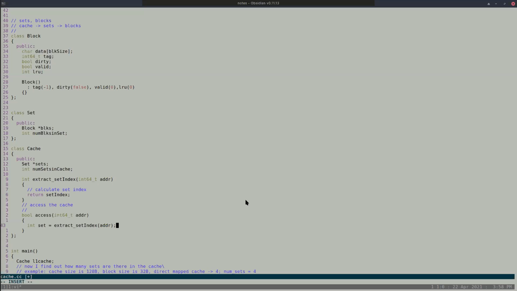Okay, so let's do this. Now I want to find the block. I have this set, and I want to get the block. Your set has an array of blocks, right? Yes, so you take the tag and search through that array. So I'm getting the block, using whatever that set has, because I already have the set. I got the set index, right? And in that set, I will say find my block.